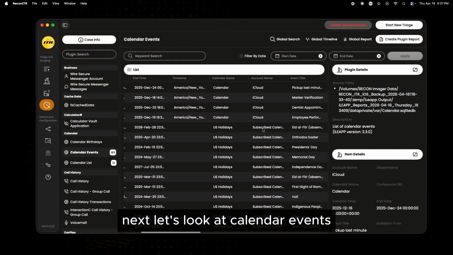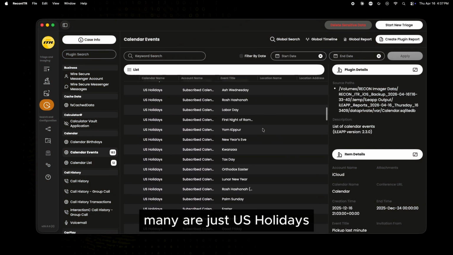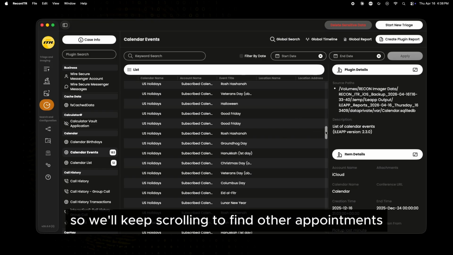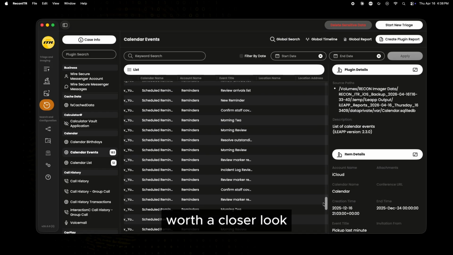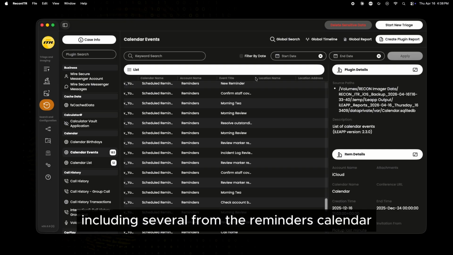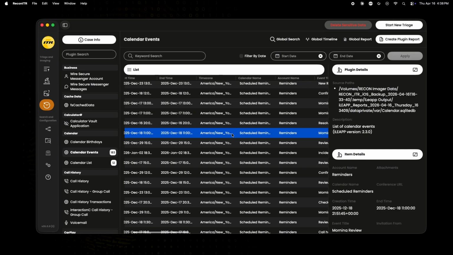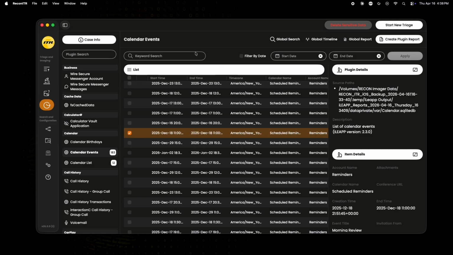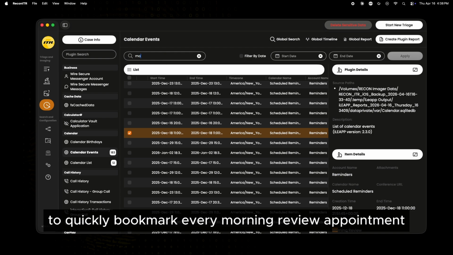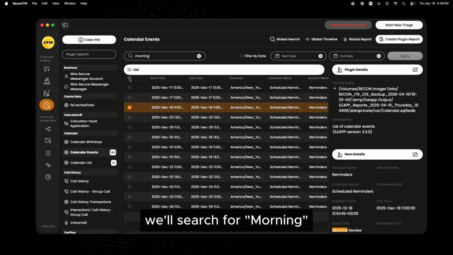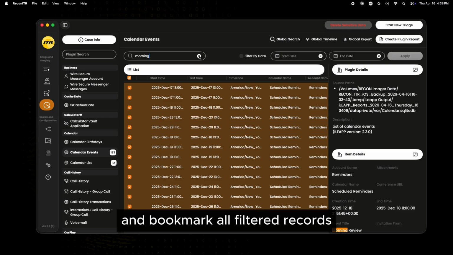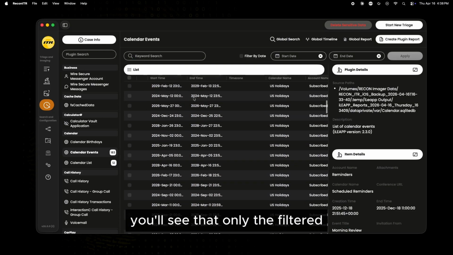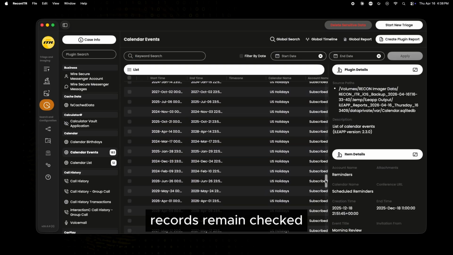Next, let's look at calendar events. Many are just US holidays, so we'll keep scrolling to find other appointments worth a closer look, including several from the reminders calendar. To quickly bookmark every morning review appointment, we'll search for morning and bookmark all filtered records. When we clear the filter, you'll see that only the filtered records remain checked.